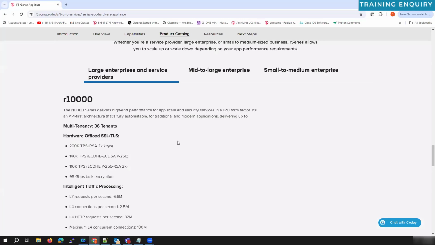Saurabh, sorry to interrupt. This R series is based on that VCMP, right? VCMP is kind of that, yes, but they don't really call it VCMP here. It's like multi-tenancy, tenants. This is what they call it. But yes, you are right. In Viprion, we call it VCMP.